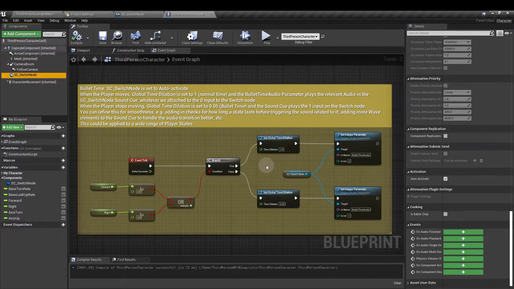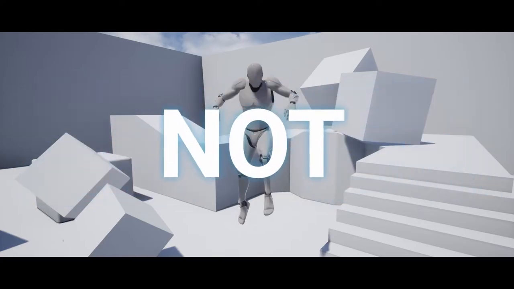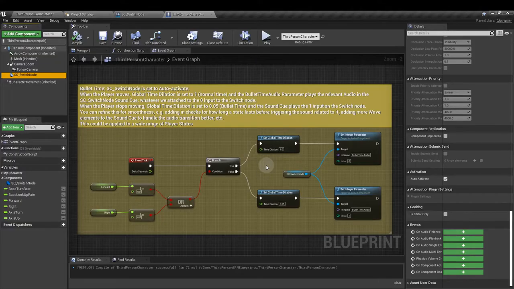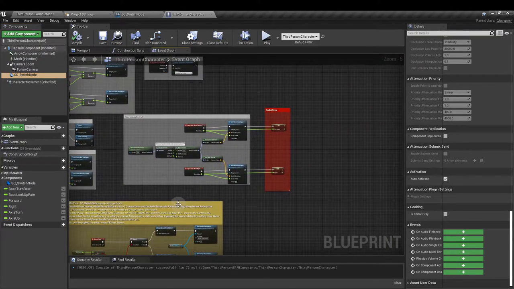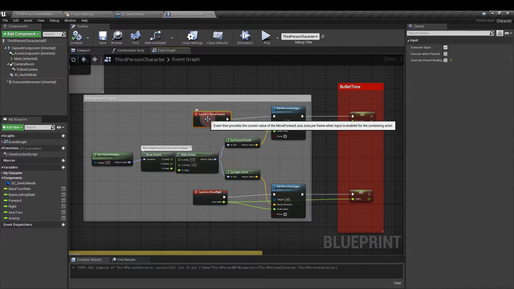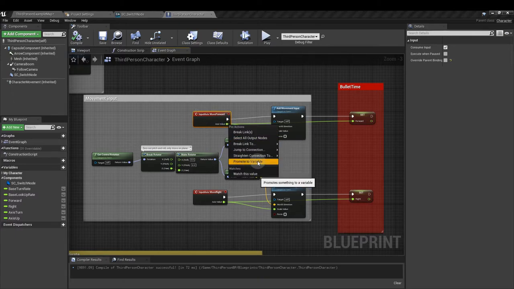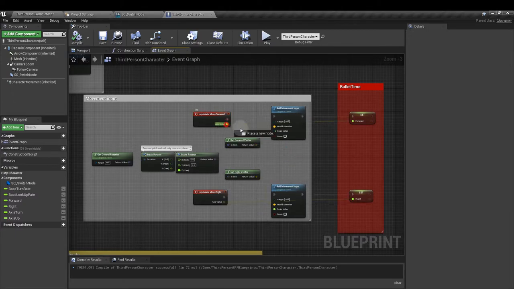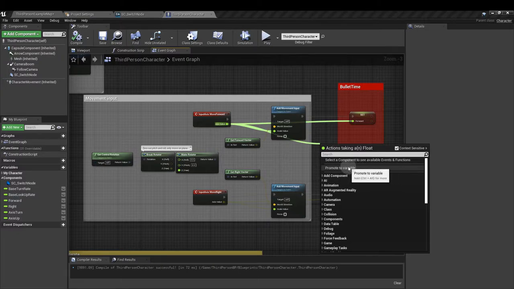A simple bullet time effect is fairly quick to set up. It's not going to be quite to the super hot standard, more like super not. But it shows one of the ways in which we can use the switch node. In the third person blueprint, find the movement section that Epic have already created. From the input axis move forward node, you can either right click on the axis value there and click on promote to variable, or you can drag off and click promote to variable that way.